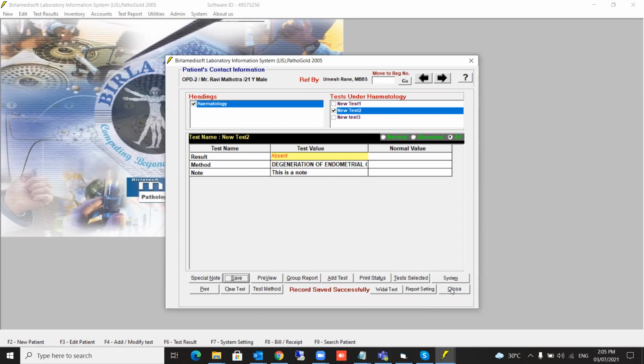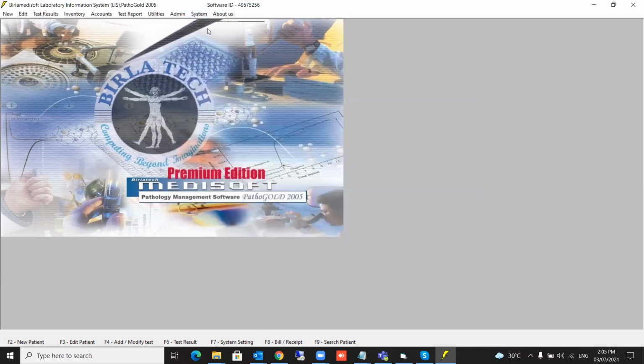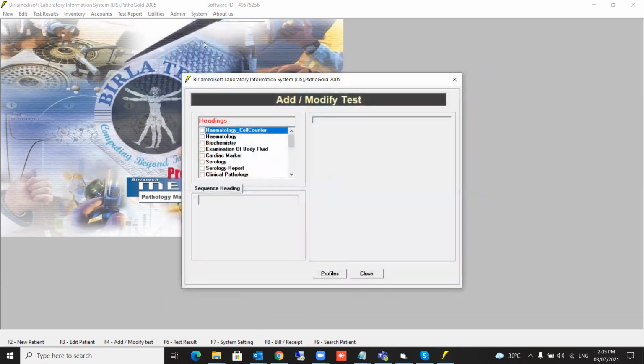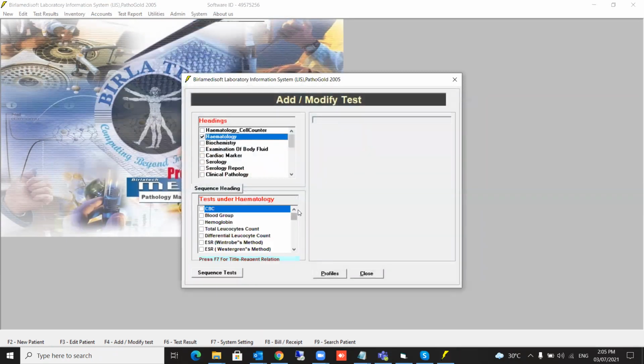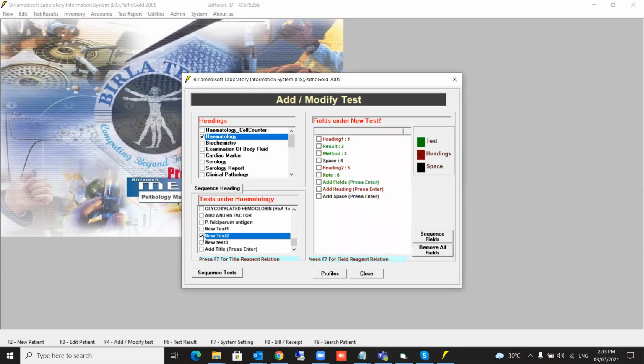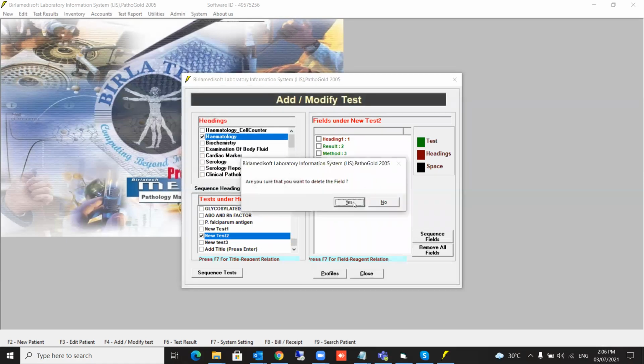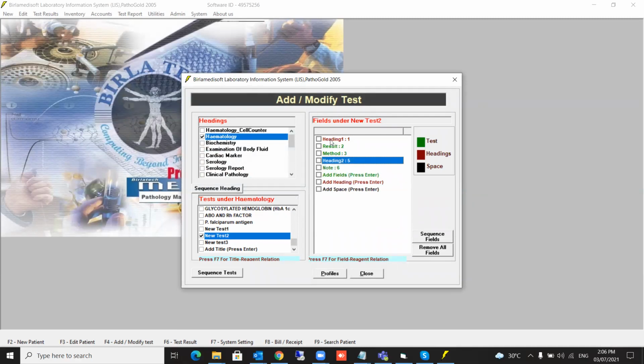So first you have to close from here, go to the add modify test again, go to your test, open your test called new 2, and as soon as new 2 there's a space, you remove this space. You just go here and press the delete button and that space will go. Okay, now see this 1 2 3 5 6, it has become abnormal now, because of the sequence. So what you have to do is press this sequence field button. That's it. 1 2 3 4 5 6, that's it.